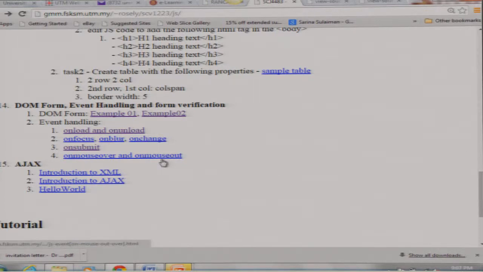Alright, and another one is on mouse over and on mouse out event handling. So you see these are the examples.